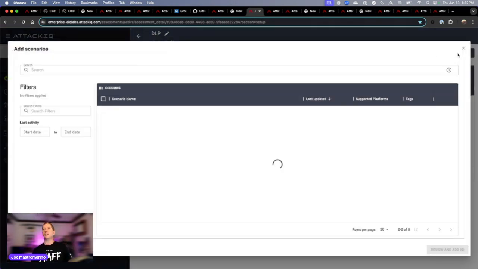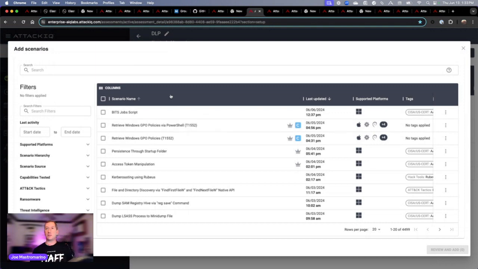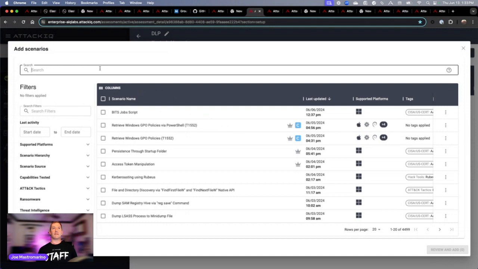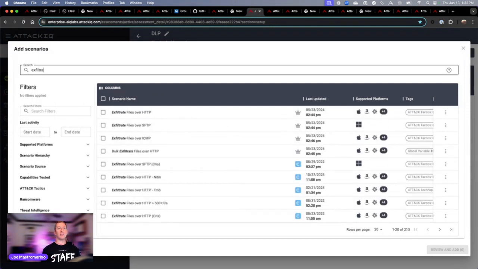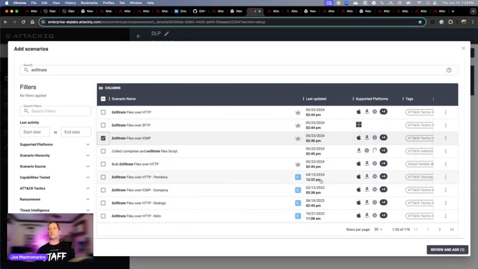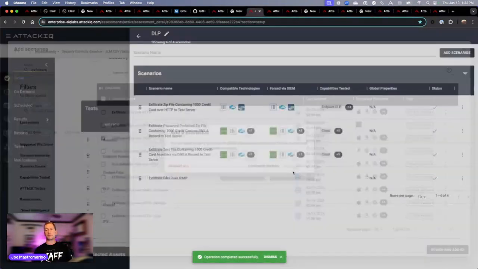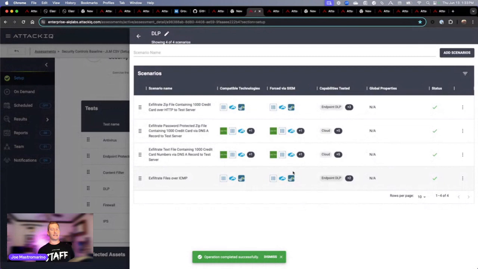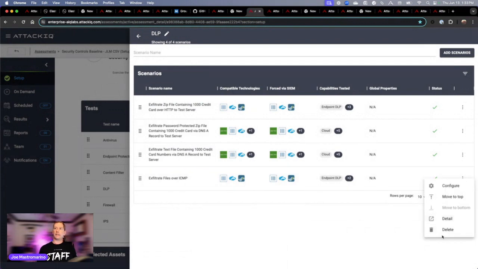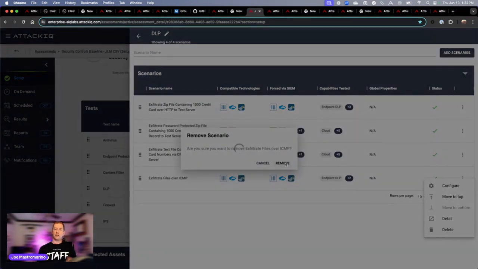So I add my scenarios right here, and I'm presented with this very familiar looking screen. I was just here, so now I know how to find this stuff. I can also do a very quick text-based search, and I can just type exfiltrate, and there it is, exfiltrate files over ICMP. I check that box, click on Review and Add, and add the scenario. Super easy. And if I say, oh, I didn't want that one, I click on the 3 dots again, click Delete, and that guy is gone.